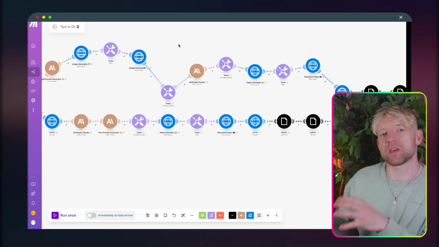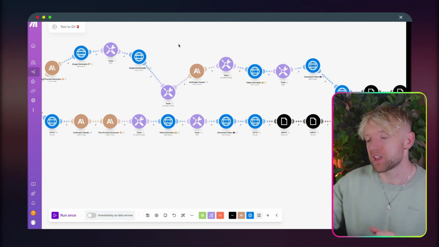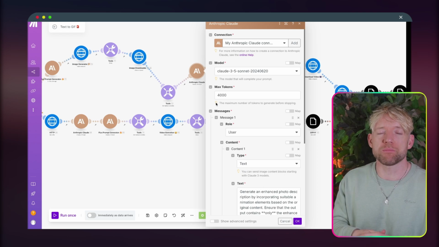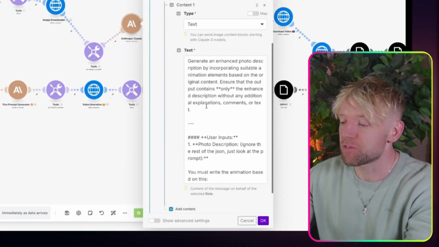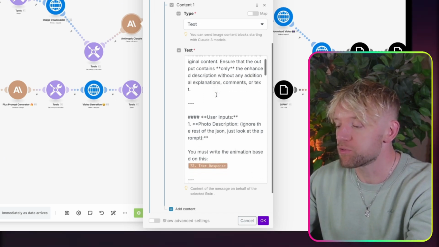Like, based on what this image is about, how would you best like to animate it? What would be a really cool, sensible way to do that? Again, it's not necessary. You could just let it do it and give it a hardcoded prompt, but I think it'd be pretty cool to add that in there. So if you come down, we're going to ask it to generate an enhanced photo description by incorporating suitable animation elements based on the original content.